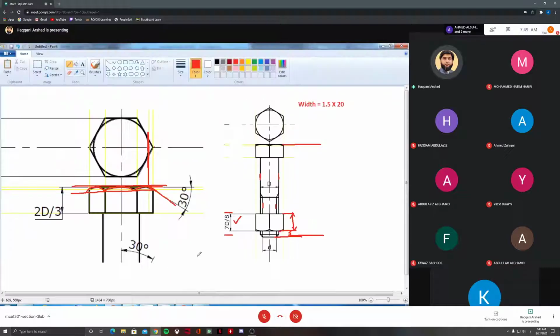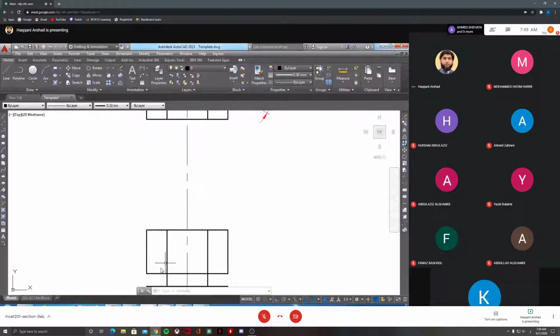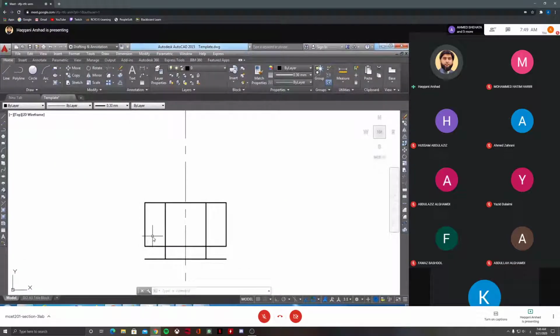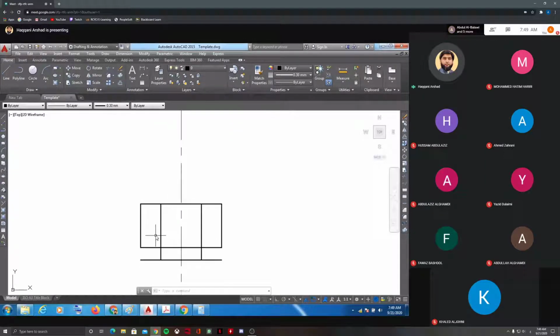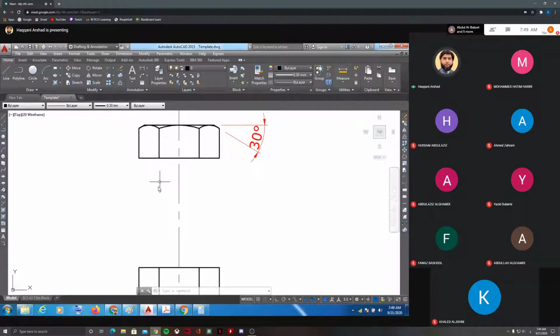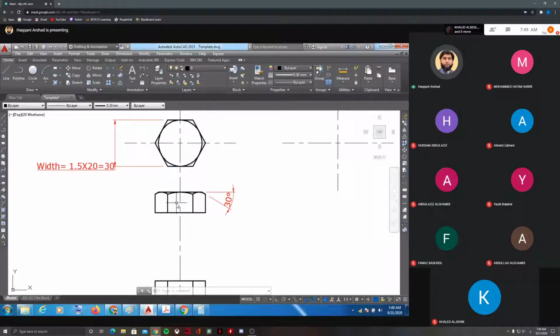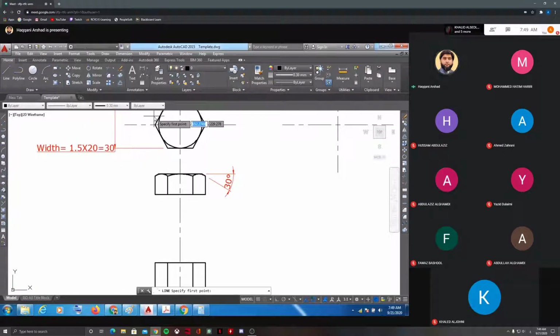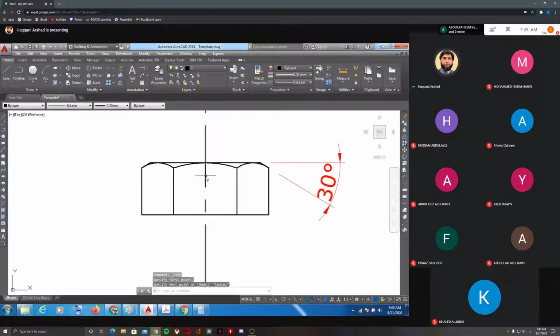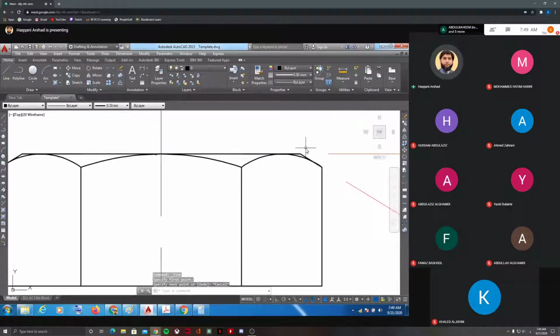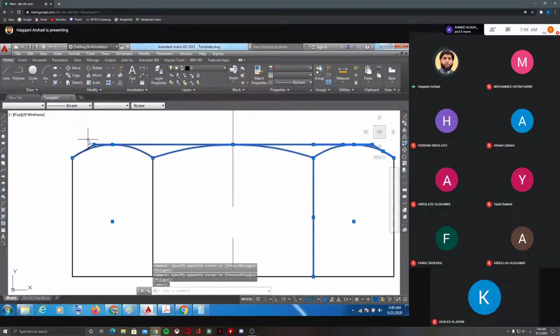So what we need to do is the same thing for the nut as well. But in order to save my time, I will not draw the arcs for the nut. I will just copy the same arcs because the width from the hexagon is the same from top to bottom. So no need to draw it again. For saving your time, I'll just copy this, simply copy with the angle.